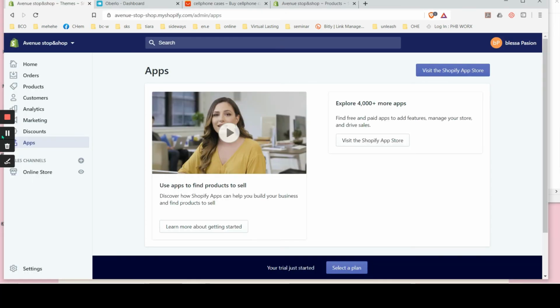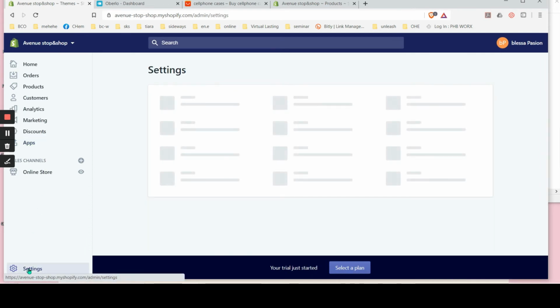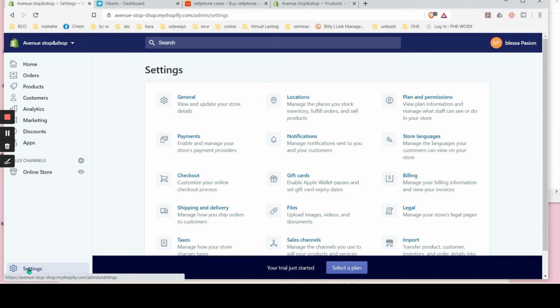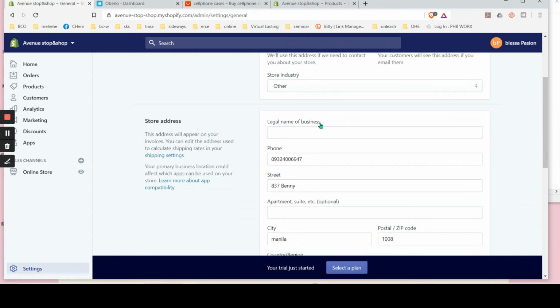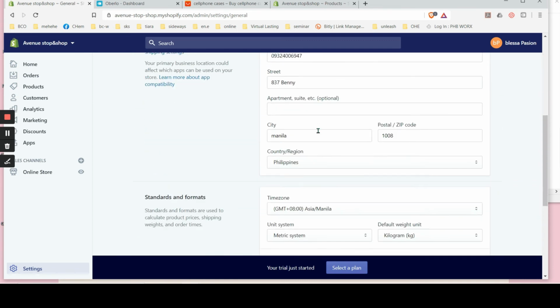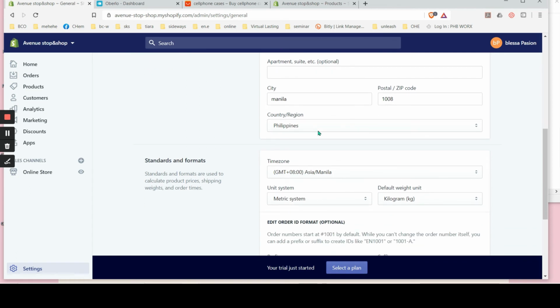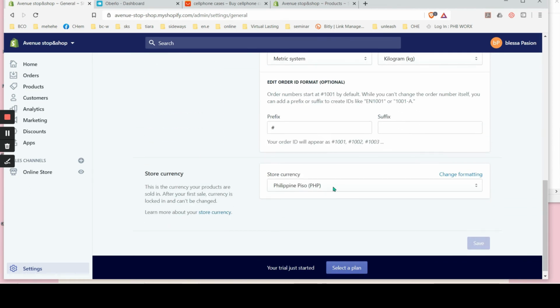Okay, so once we are on our home page, what we want to do next is go on to settings to set up our payments and whatnot. So let's go to general, and in here we can change the store name or the store address, as well as standard formats and the currency.